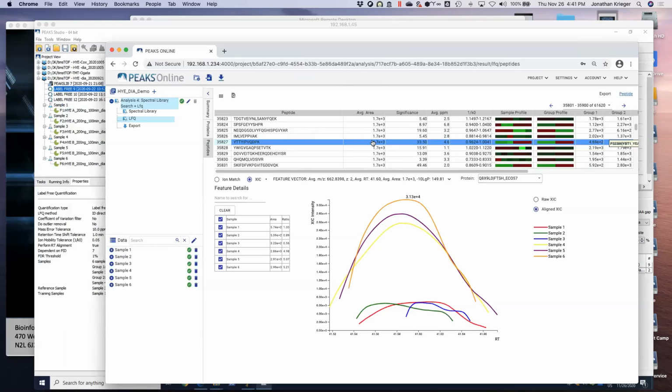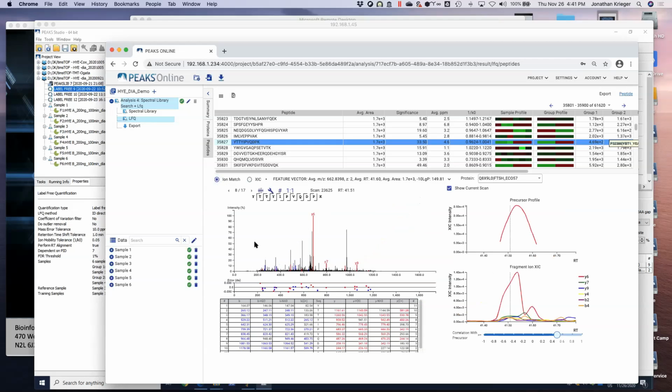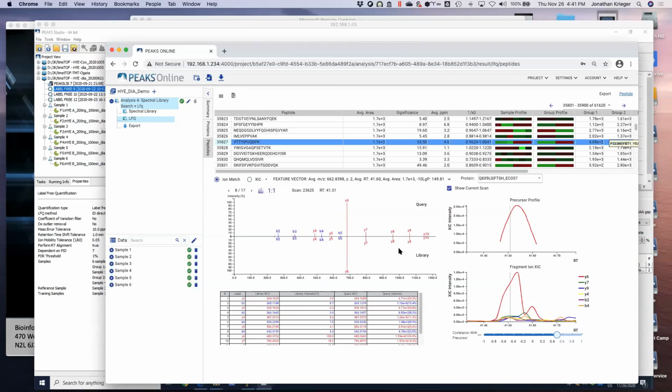And when you open that peptide in the peptide view, and this will be the same thing in Studio, what you get for that particular peptide is the aligned XIC for the samples that are labeled. So here are the E. coli samples, the high samples. Here are the low samples. And of course, you can look at the ion match, whether you'd like to look at just the match or the library query versus library match.